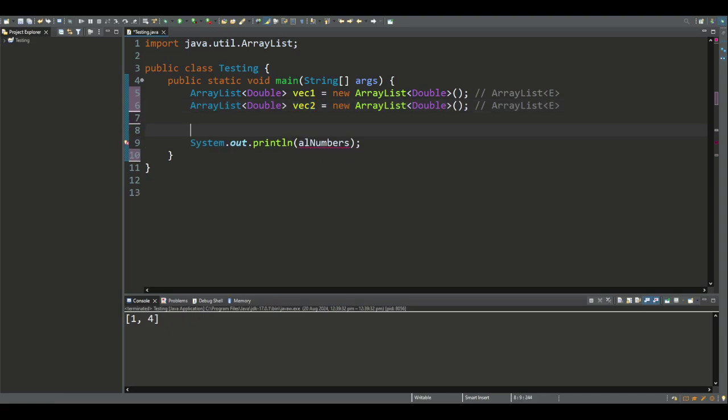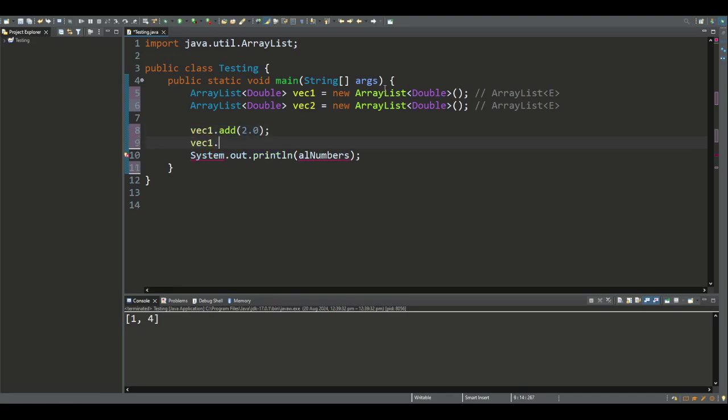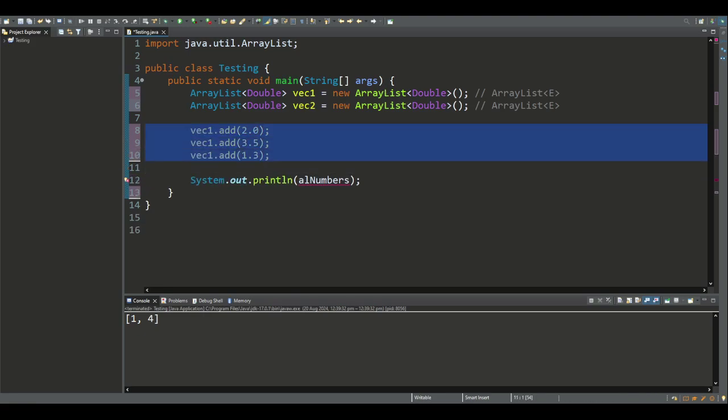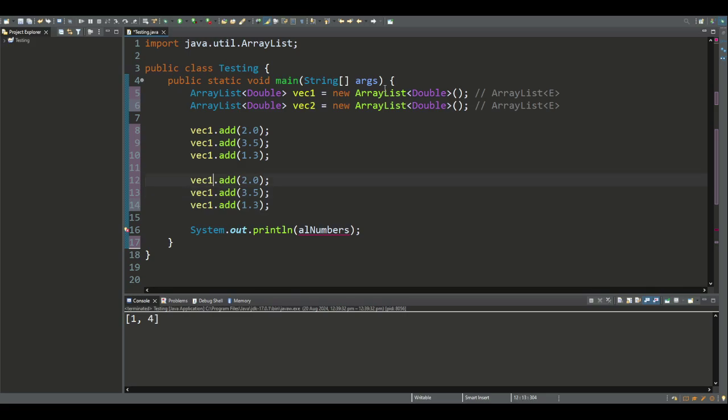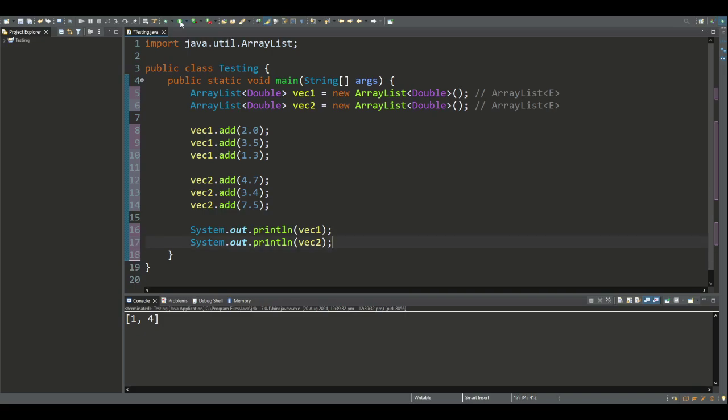And then what we'll do is add some numbers to the first vector. So that'll be 2.0, 3.5, we'll pick another number. And for the second vector, we'll add some other numbers. And if we print these array lists representing those vectors, we have the following output.